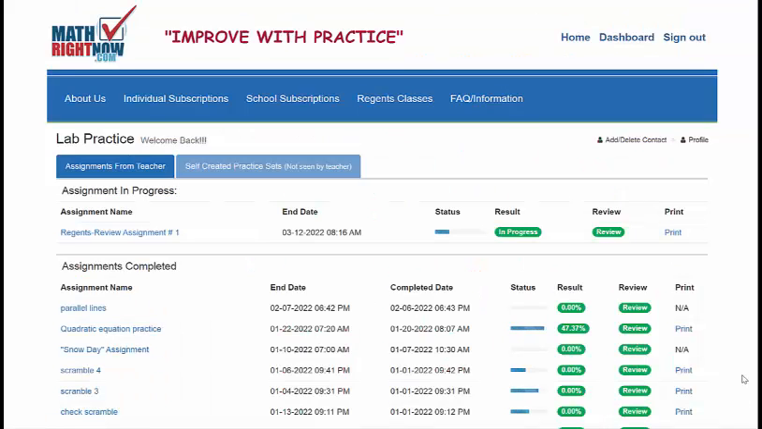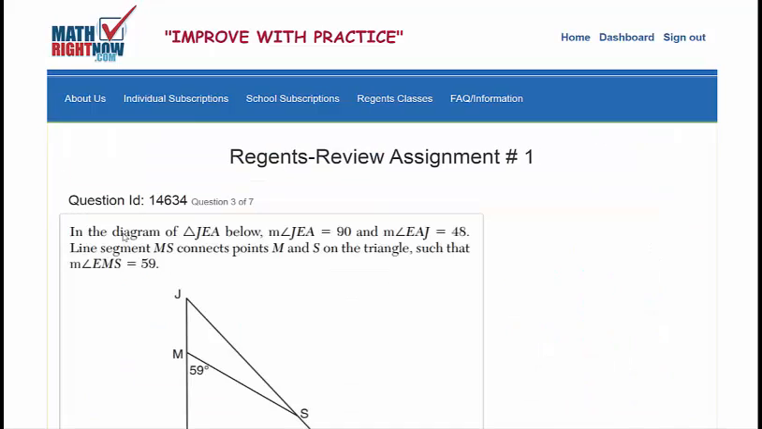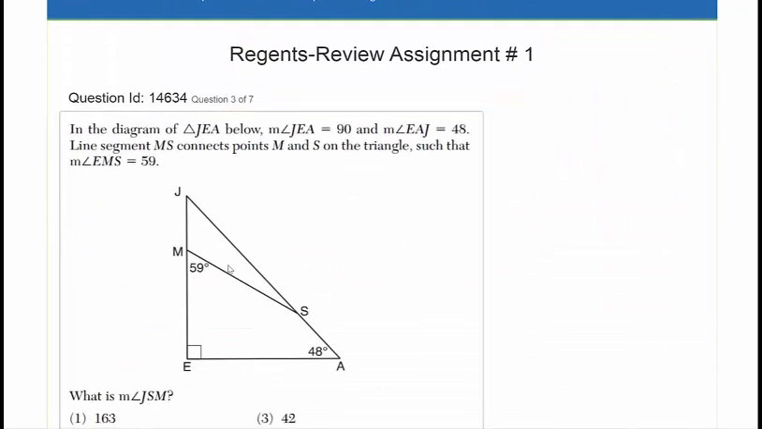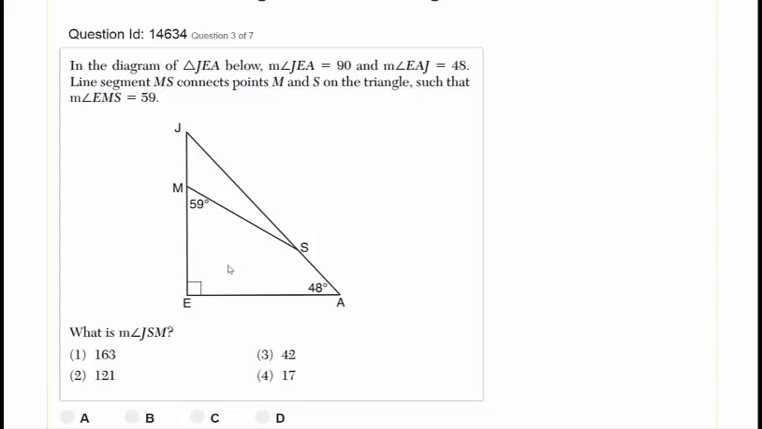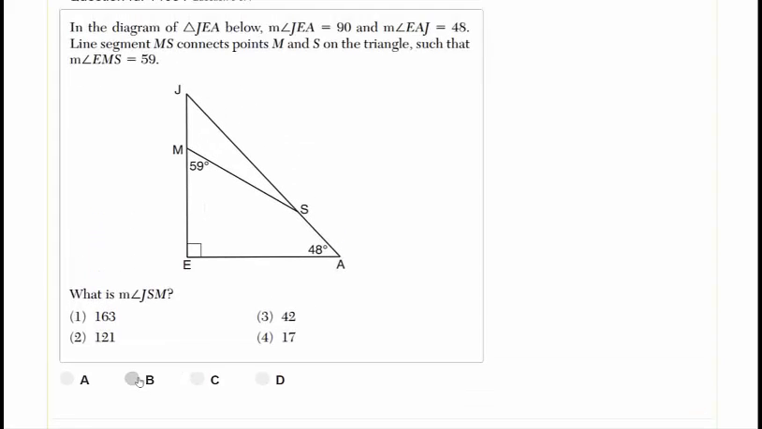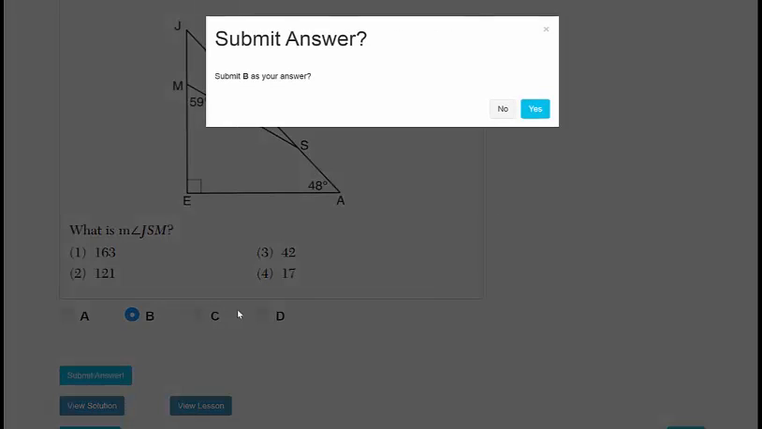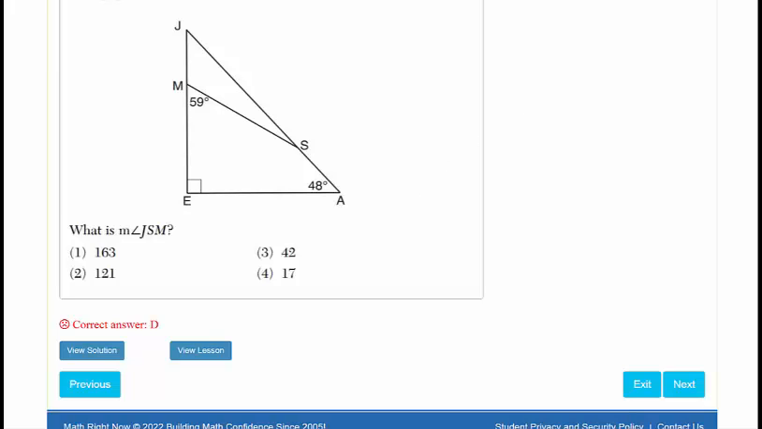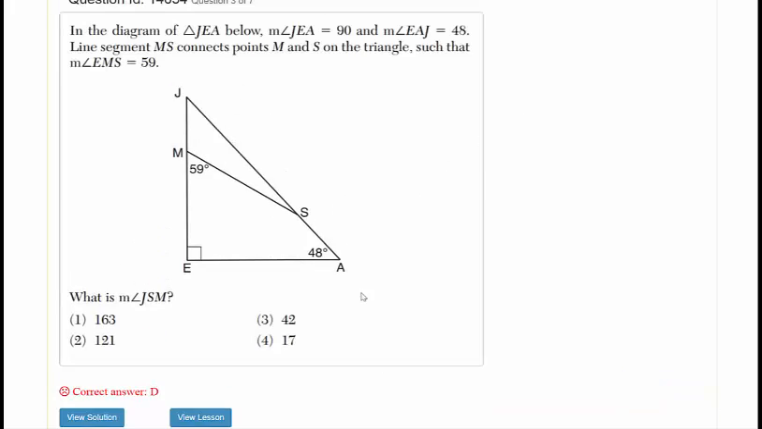Now on the student end, once the student logs into their account, they'll see the assignment you just created. I called it the Regents Review assignment number 1, and that will be included with the other assignments you may have given throughout the year. And they click on the assignment, then they can answer the questions from that assignment. So for example, here's a question here. They would answer the question, submit their answer, and then they can always watch a solution for that particular question.